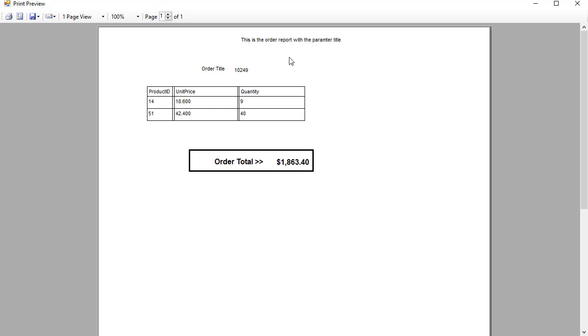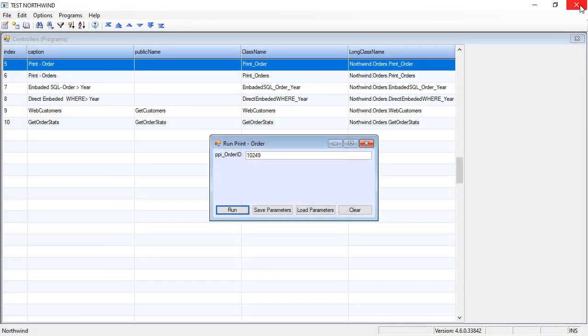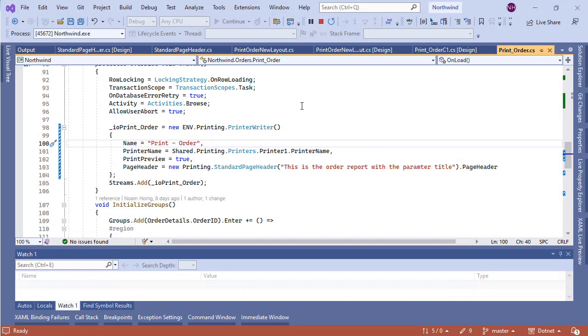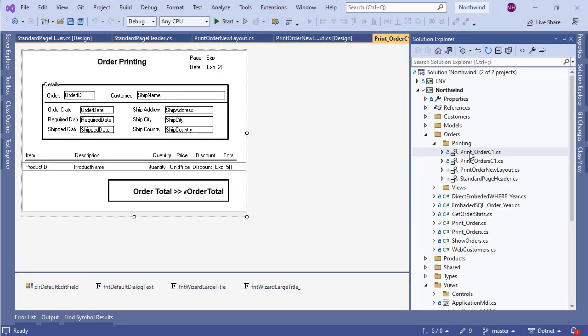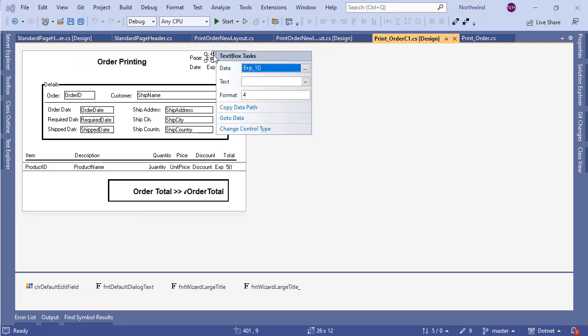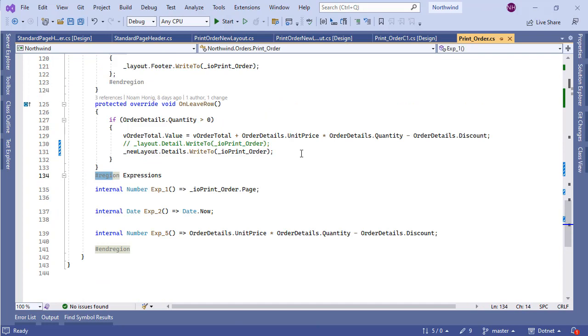The next thing I want to show is that for every header I needed to have a page. Okay, and to get the page, what did the original report do to get the page? They created exp whatever, exp1. So let's go to the report and check out exp1. And exp1 goes to the printer and gets back the page. So we can do that.